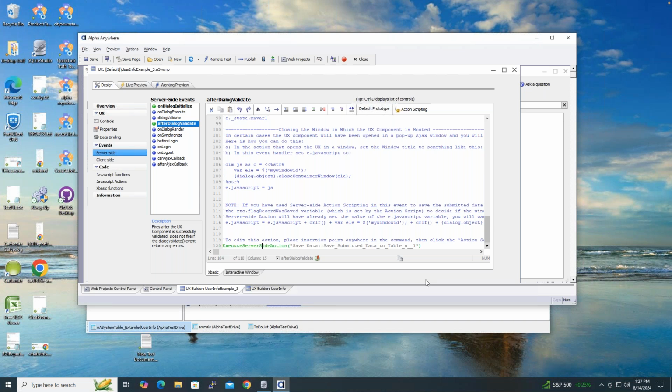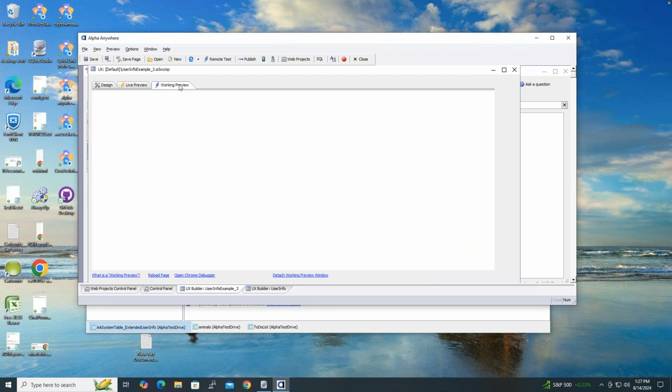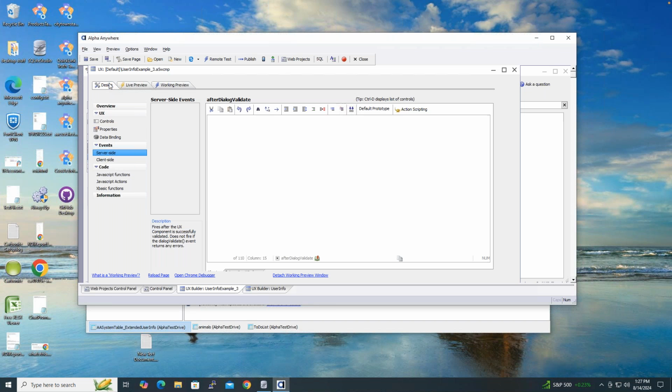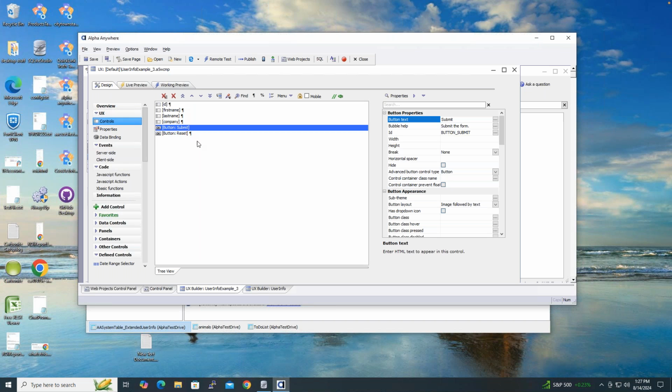Let's cancel out and put in a placeholder. So I'm going to go back into Working Preview, and we'll put the placeholder, I guess, underneath these buttons here. So let's go back into Controls. There. We're going to add a new control.